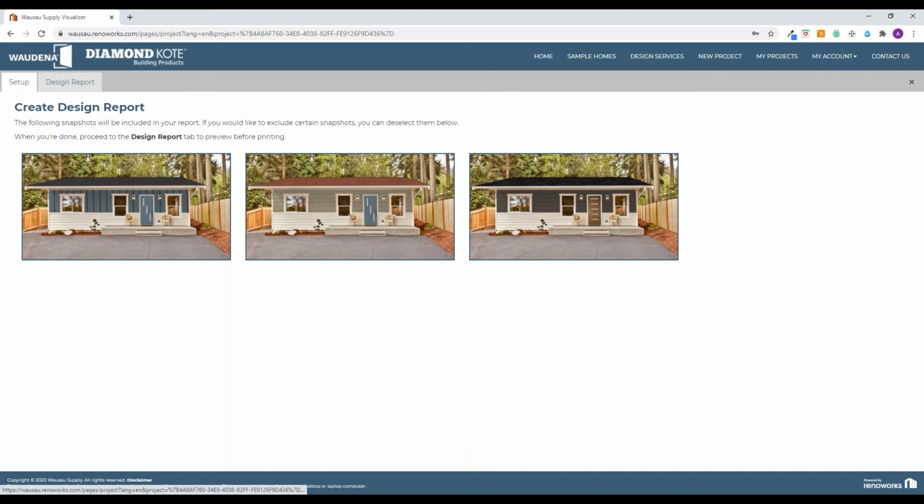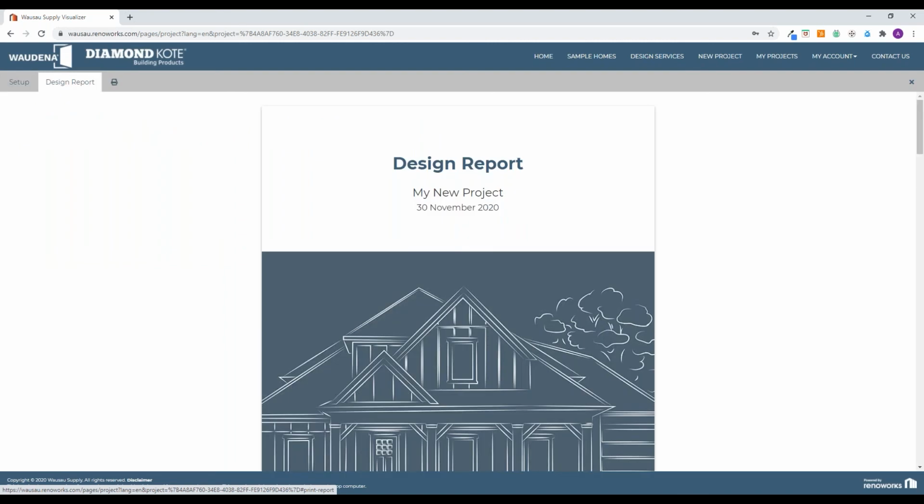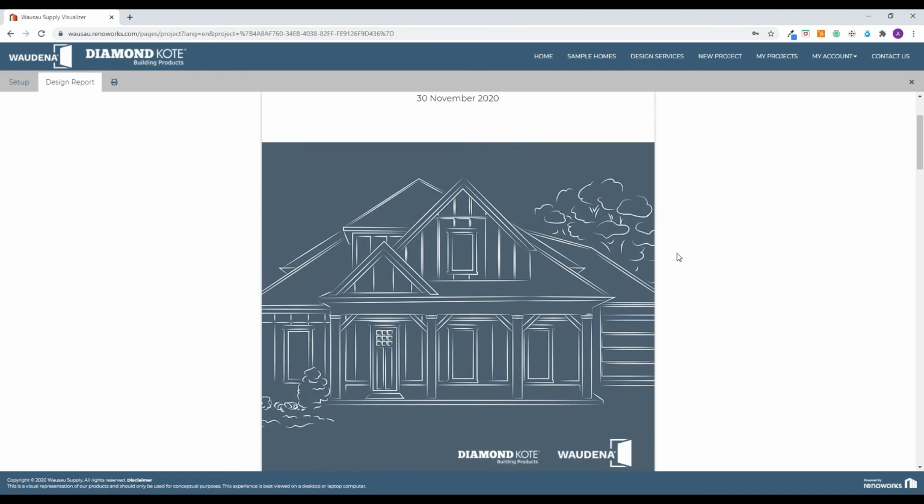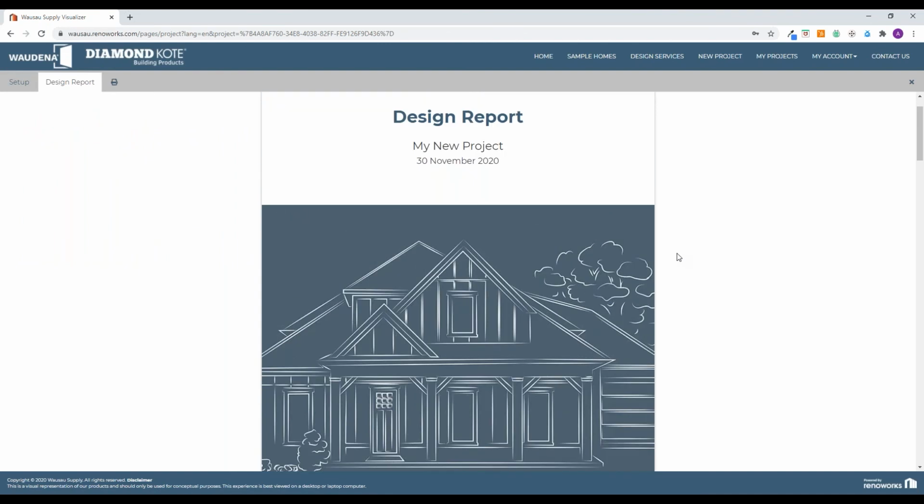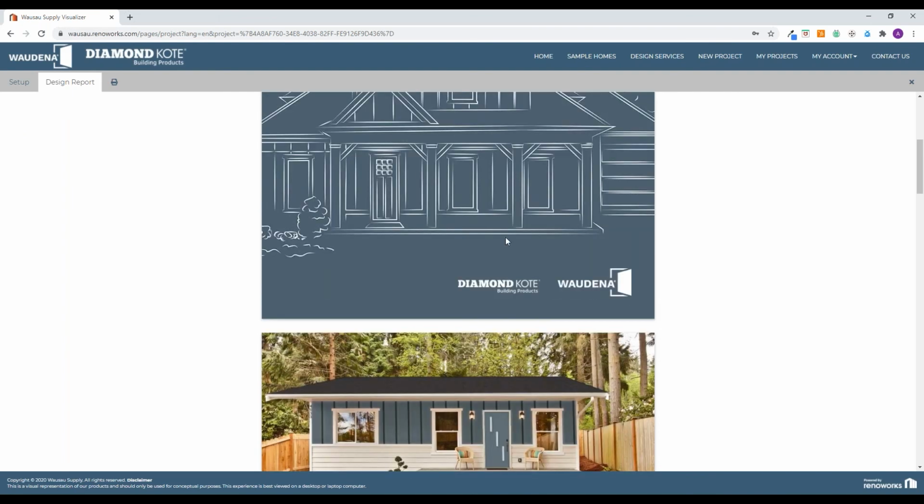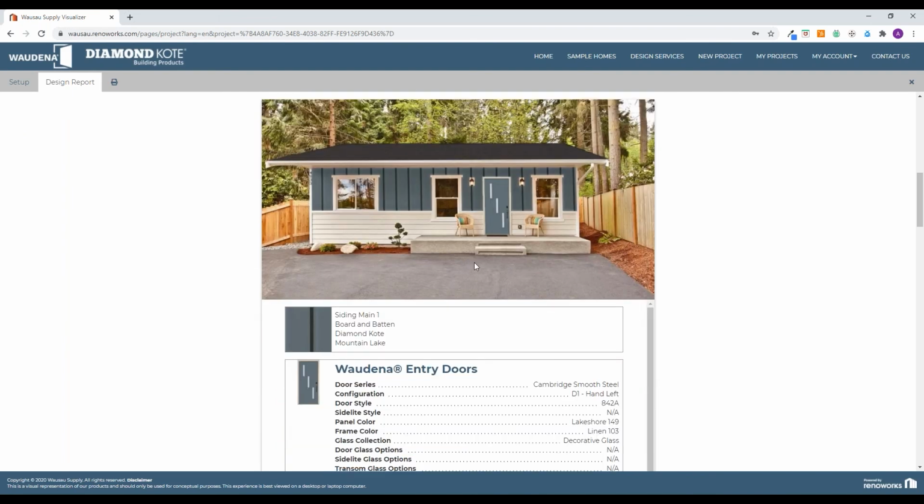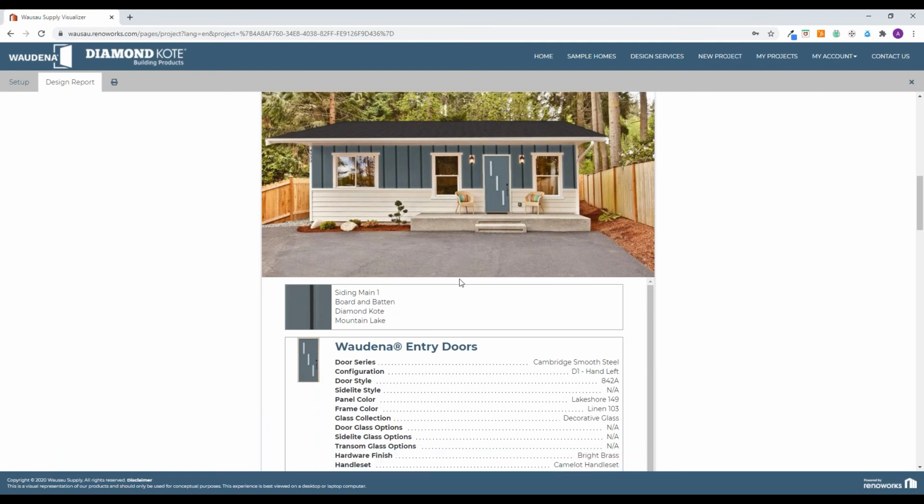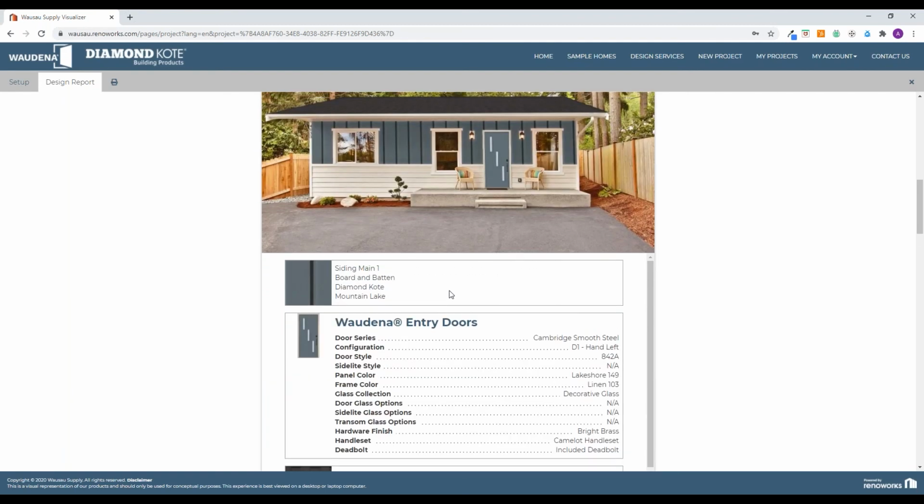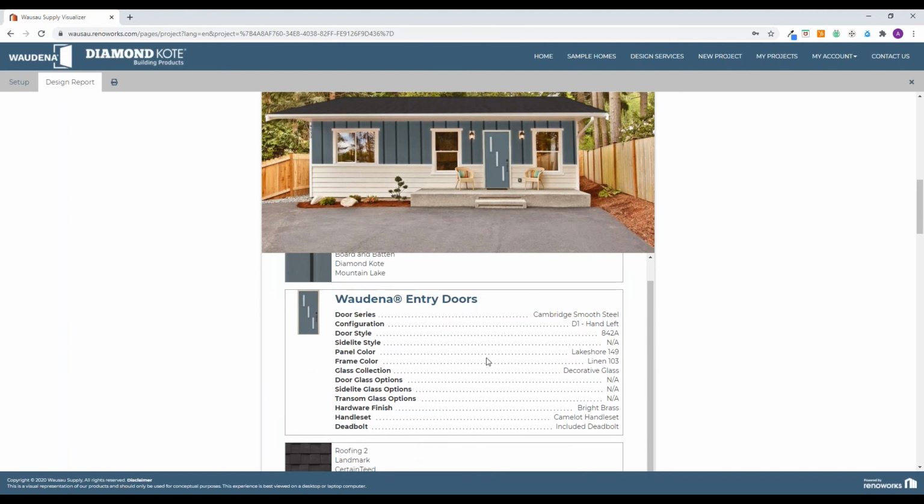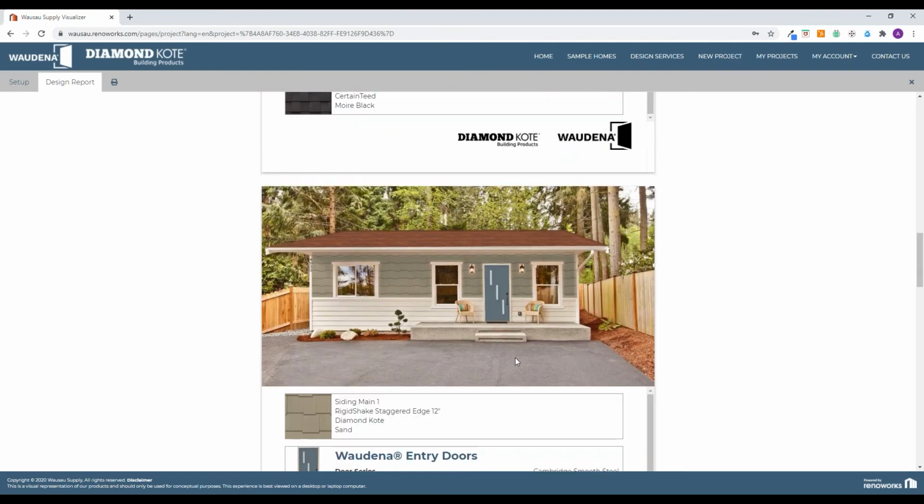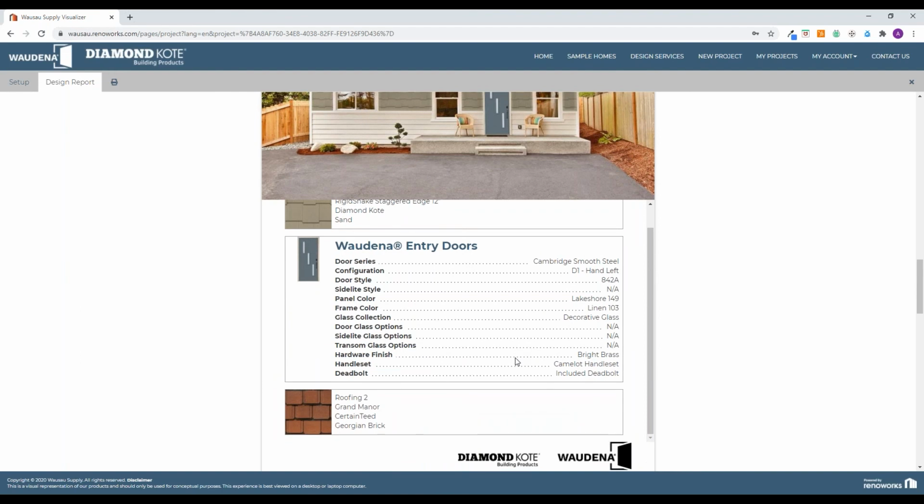And we have set up as well a design report button. So if we clicked on design report, the visualizer is going to put together this really sleek looking report here. It's got today's date on it, as well as this cool cover photo. And it's also going to give us our snapshot as well as a breakdown of the siding, the roof, the door here. It's going to give us the summary of the door, which is incredible. And it's going to do that for all of our different snapshots. So it's got our snapshot, our product breakdown.